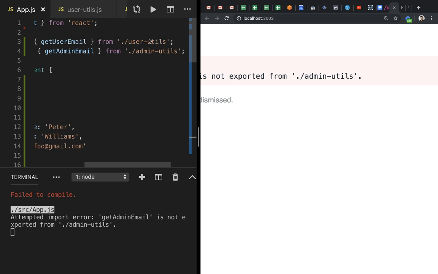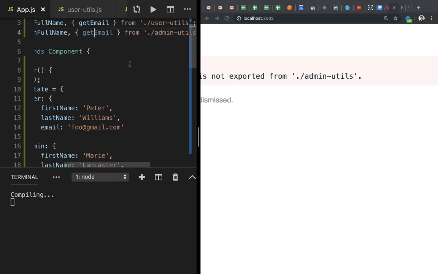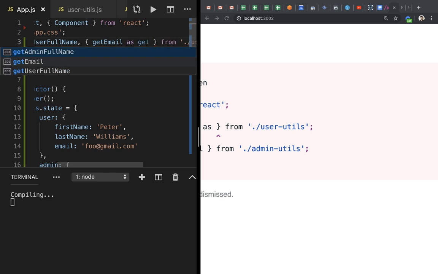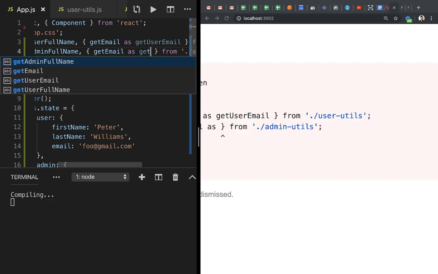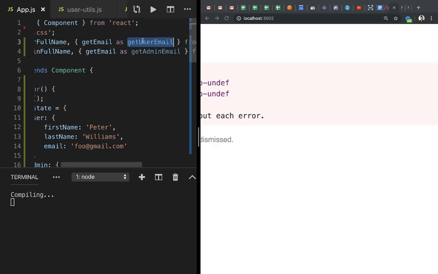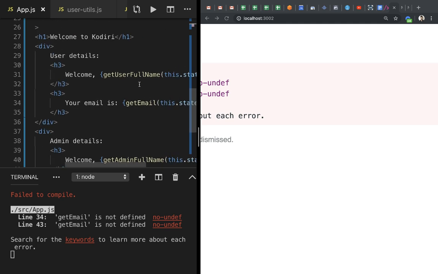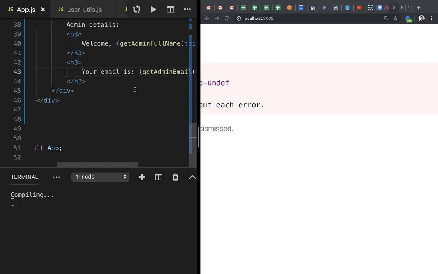So what do we do, guys? Because we need to rename them. Get email as. That's correct. Thankfully, in JavaScript, we can have an alias. Get email as get user email and get email as get admin email or whatever, right? Here on the right-hand side, that's the alias. So we can put whatever we want, right? So now, further on at the bottom, get user email and get admin email.